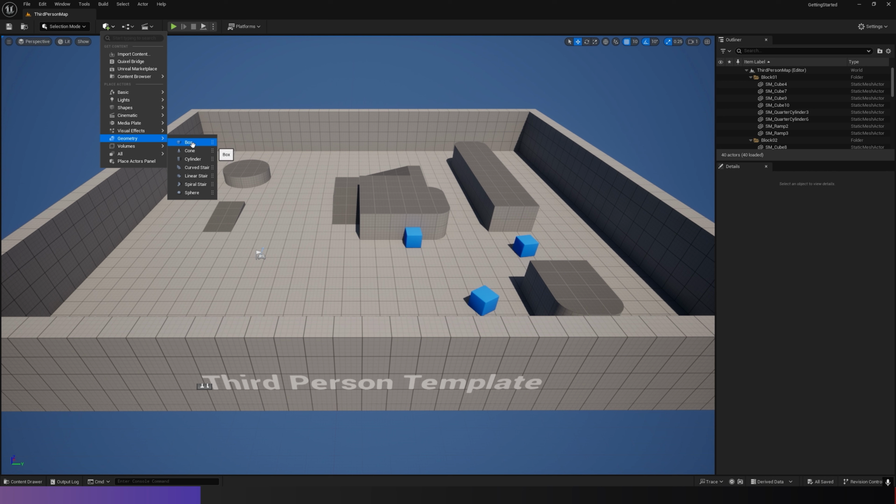Geometry. Geometry is not the same as these basic shapes up here, but geometry is volume. So these by default will have collision. And I'll go over those again in more detail, but just bear in mind, these are not static meshes. These should be treated differently.